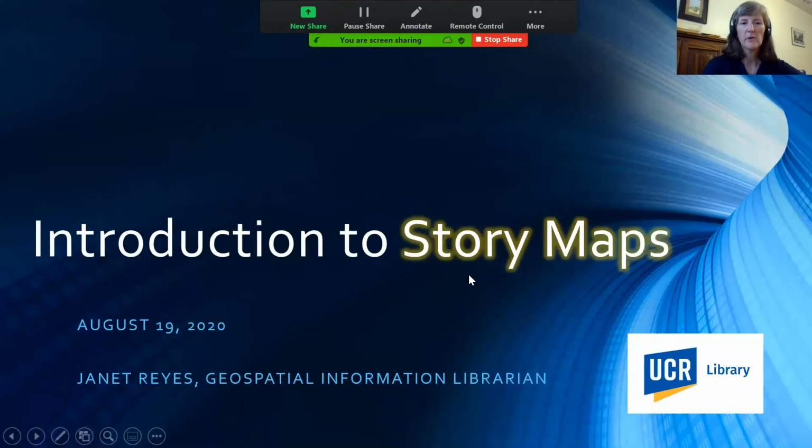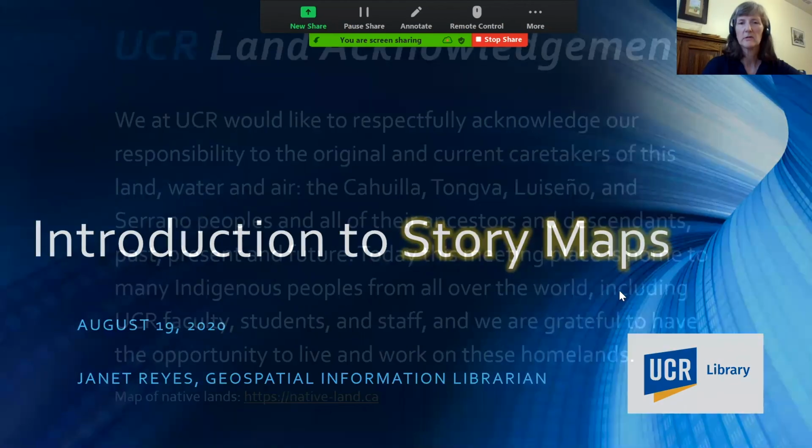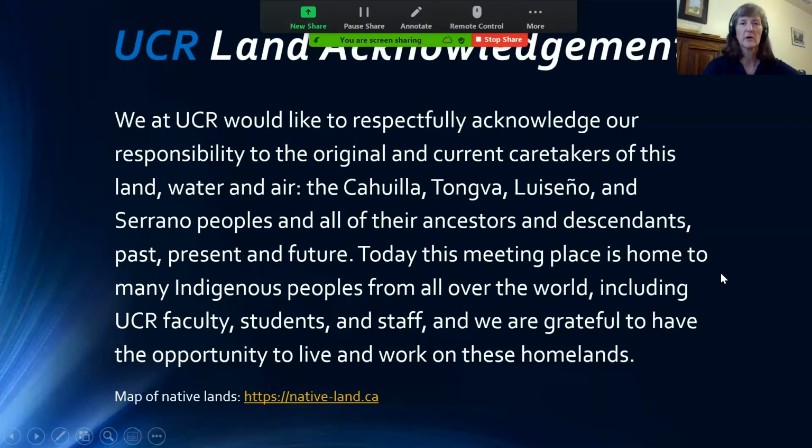So with that, before we get too much farther, I just wanted to take a moment to share with you the UCR land acknowledgement. Since we are talking about story maps, and often that involves the use of the land that we find ourselves on, we at UCR want to respectfully acknowledge the original and current caretakers of the land on which the campus is located, and all their descendants and ancestors, past, present, and future. And we are grateful to have the opportunity to live and work on these homelands when we can. We are not there today. Maybe a few of you are, but I think most of us are not. So we just want to take that acknowledgement and reflect on that for a second.